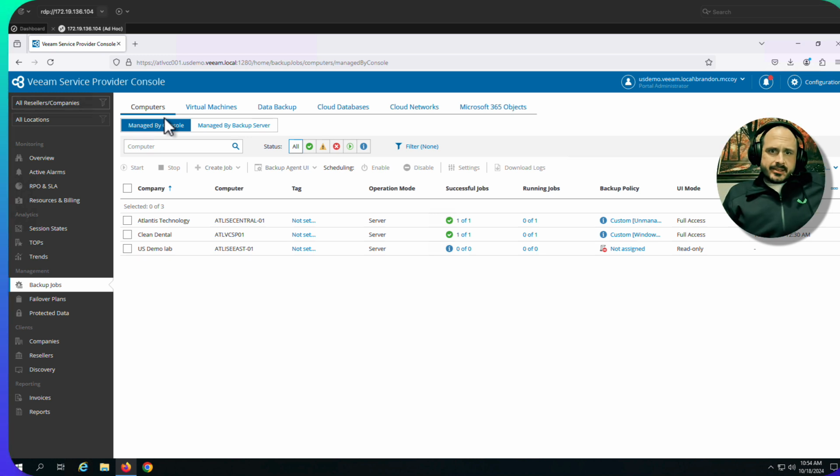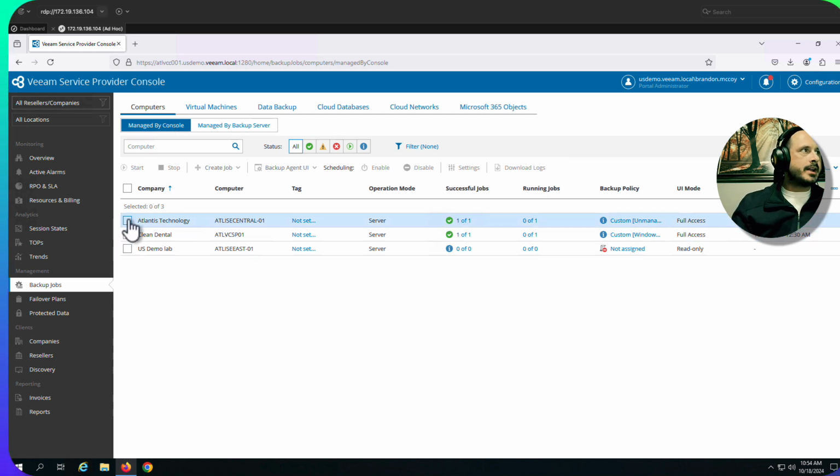Now let's start with the agents. So for agents, you can actually manage those. You can push Veeam agents out. Let's say you have a customer with 20 computers. Once you put an agent on the first machine, that can spread to all the other machines and an agent can be installed on every one of them. Here's some that I have here.